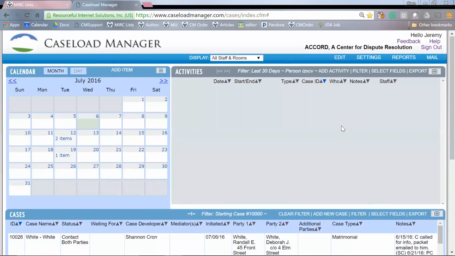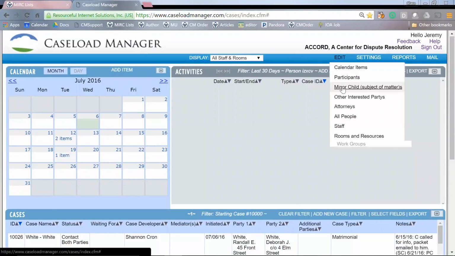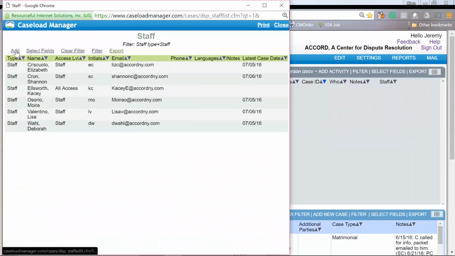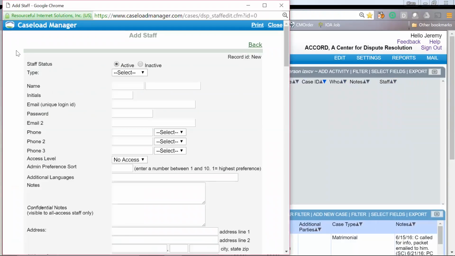I mentioned that as soon as you logged in, I would show you how to edit your password. We'll do that by going to Edit and then Staff. I'm going to quickly add a volunteer, and I'll use this volunteer to show you how you can update your information. So I hit volunteer and we will add a new volunteer. We'll call her Velma, our volunteer.